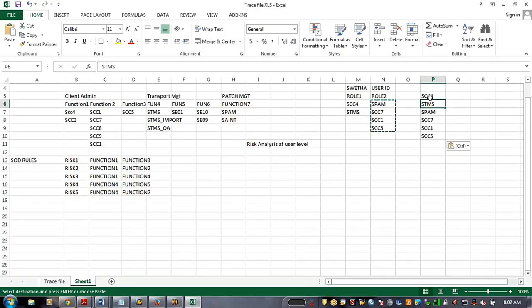So how is the system going to check? SCC4 T code is related to which function in this list? Guys, your turn, you have to answer. SCC4 T code belongs to which function in the list of functions? Function 1. Okay. And STMS is related to which function? Function 4. So just check in this SOD rules list, if function 1 and function 4 come together, is there any risk? Yes, risk 3. Which one? Risk 3. Yes, excellent.